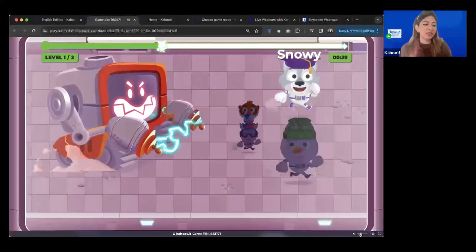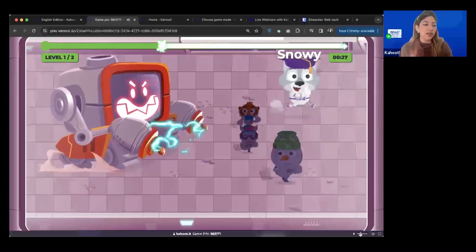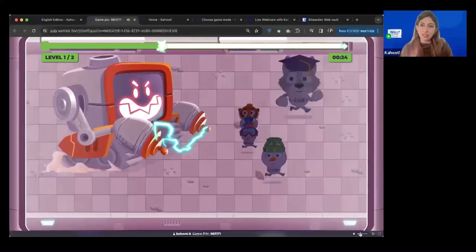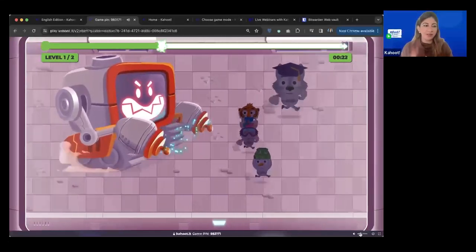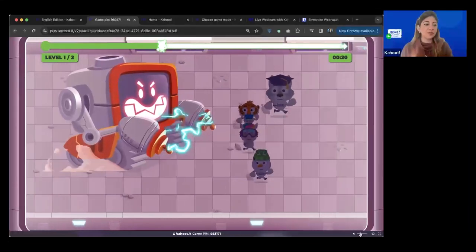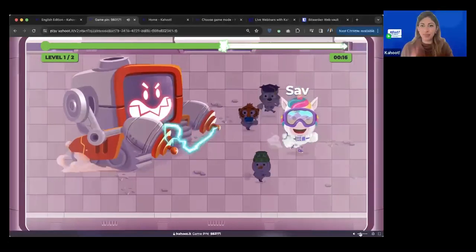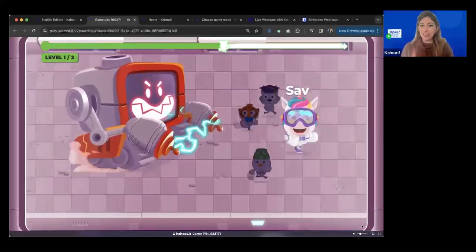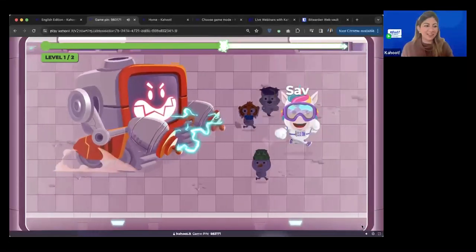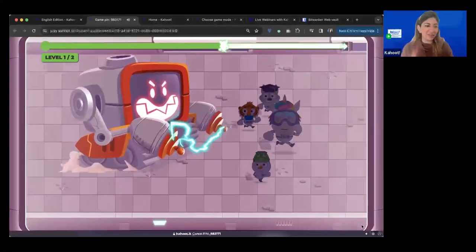So not only is this a great way of reviewing the training that you've done maybe yesterday or wrapping up the day with some of the information, it's also a really good way of learning new information. It helps with memorization. Like Sav on the screen just boosted, so they're running a little bit faster and they're getting away from the robot right now.